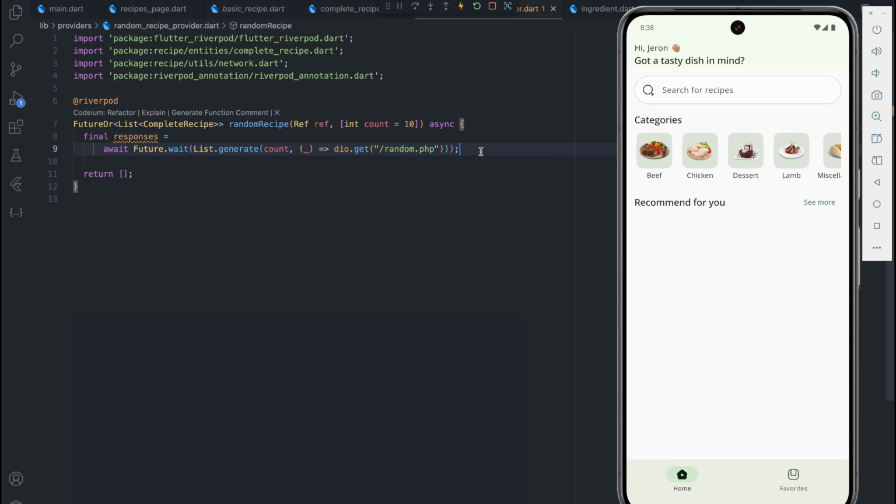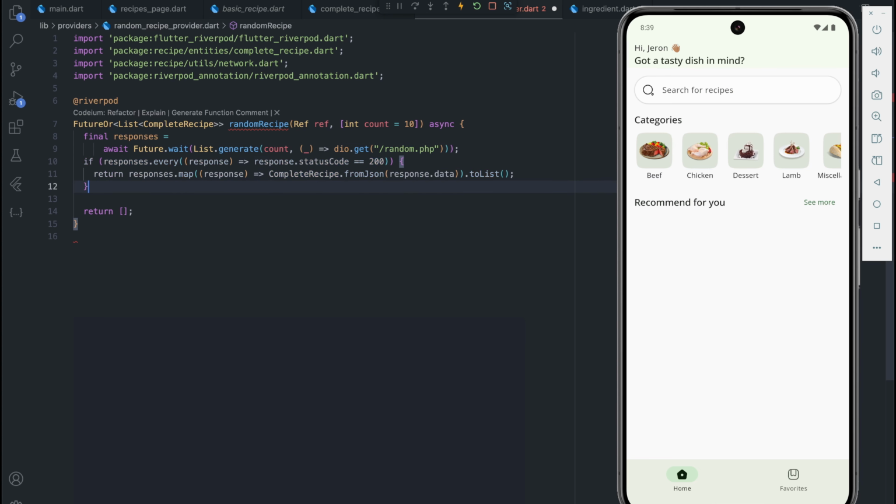So what we need to check is that we first make sure all the responses we get from this endpoint have a status code of 200. There are so many ways you can handle this, but I want to make sure that every call returns a success status before I return some data. So if response.every, which is just looking at each response, has a status code of 200, then I want to return a complete recipe from JSON using the response.data.